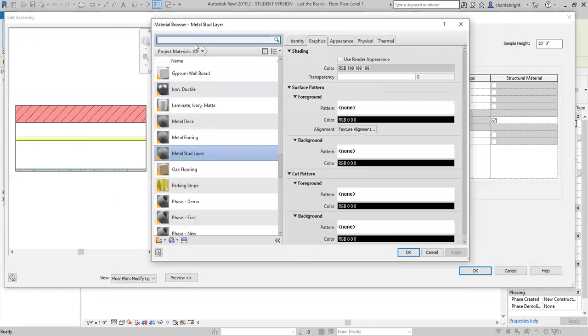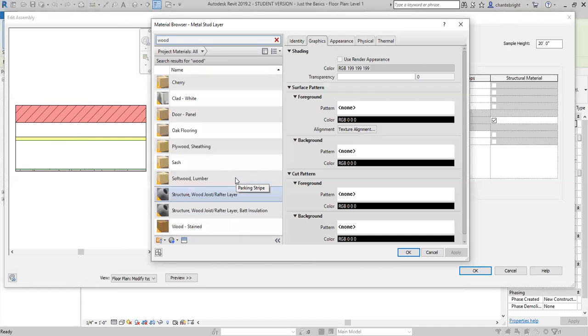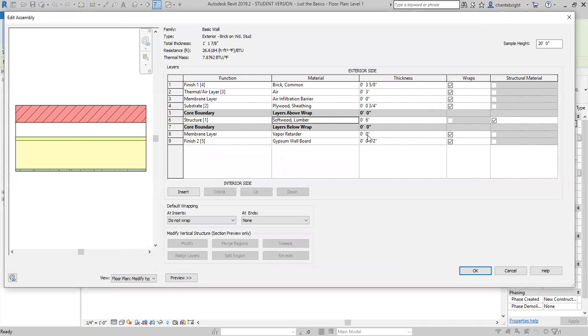Inside of here, I can do one of two things. I can either just search through and see if I can find it, or I could just type in wood, so I can narrow down what all I'm using here, and then I can go right to what I want to use. In this particular case, it's going to be a softwood lumber. So after I click on softwood lumber, I'm going to tell it okay, and then I'm going to make sure that I switch it to an actual size for the wood itself.